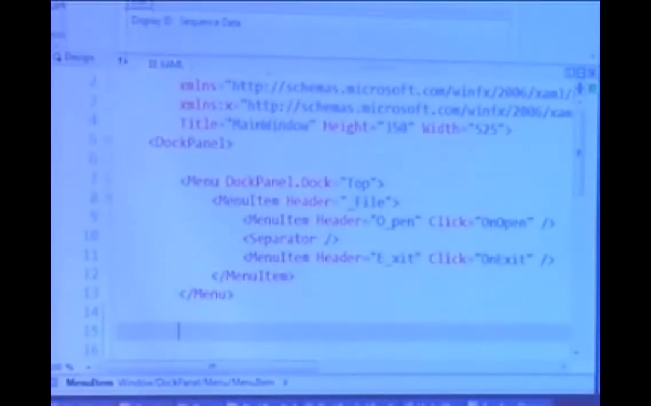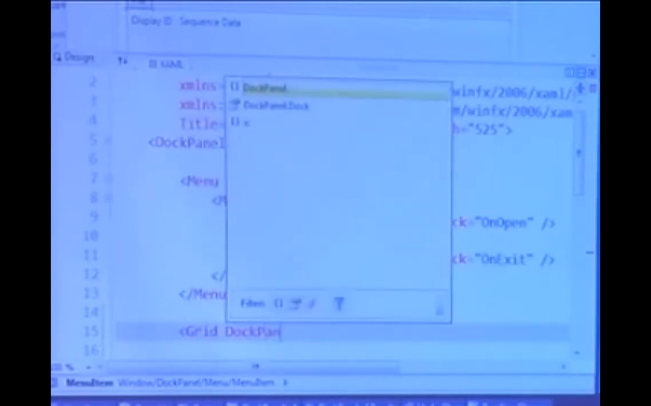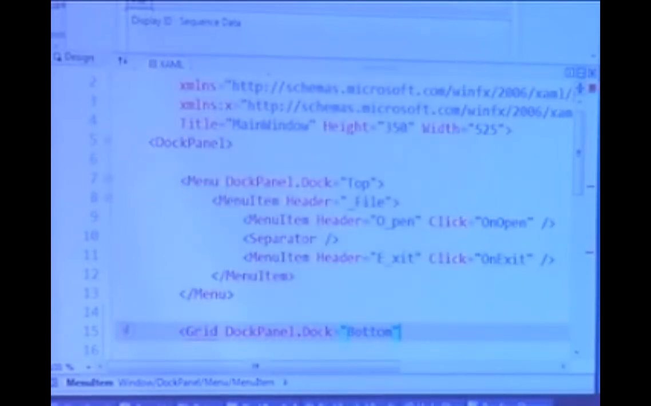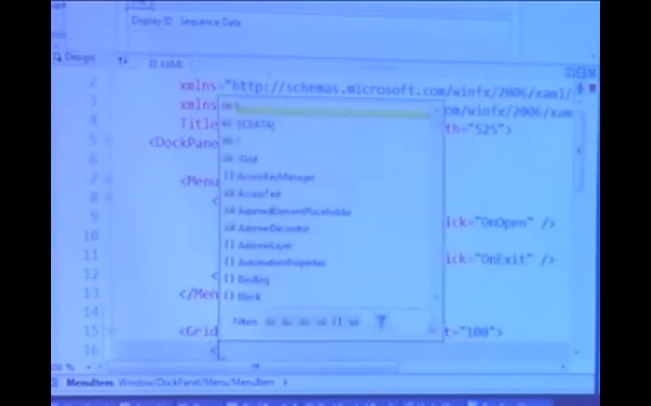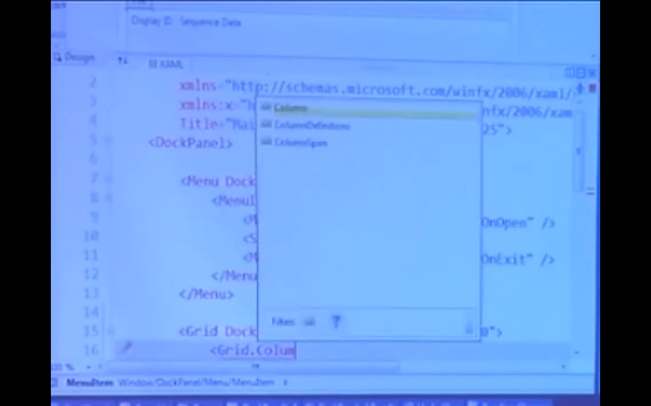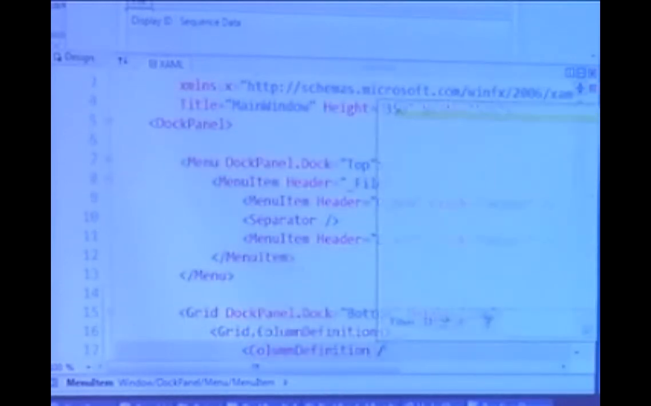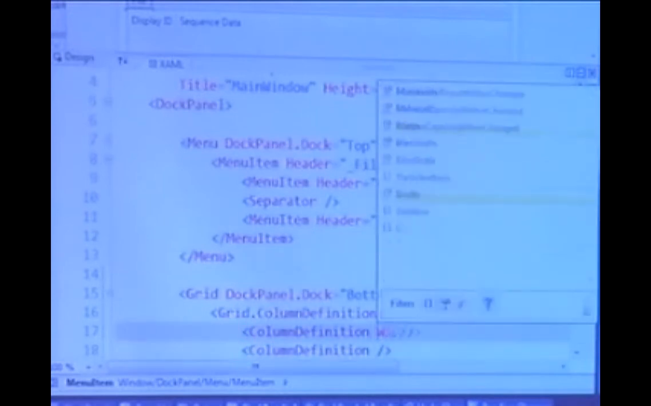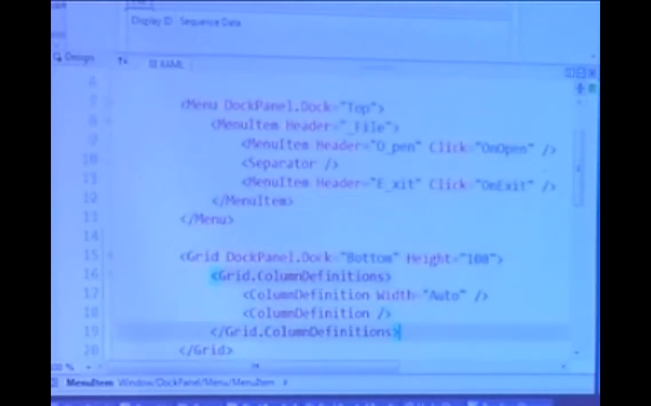So just as an example, we could do this right here. We could go back to our little application, go back to this little main window, and let's dock at the bottom. Let's say I have to actually put it above the data grid. Let's dock at the bottom of this a grid. And let's make the height of this, say 100 or something like that, and say grid column definitions. Put 2 columns. Make this one auto-sized.